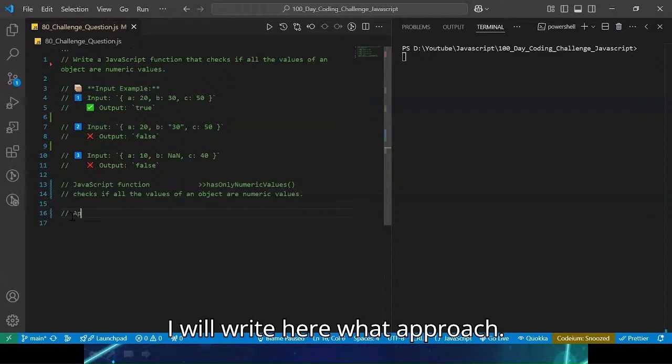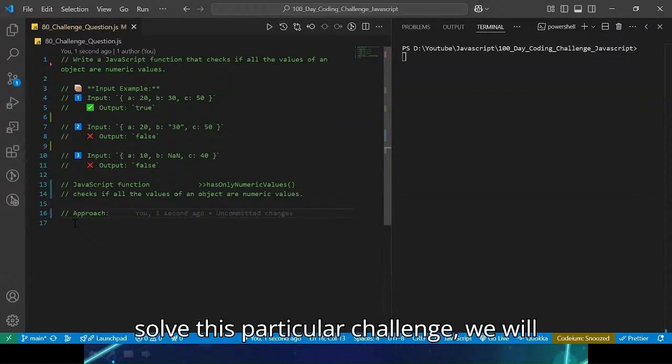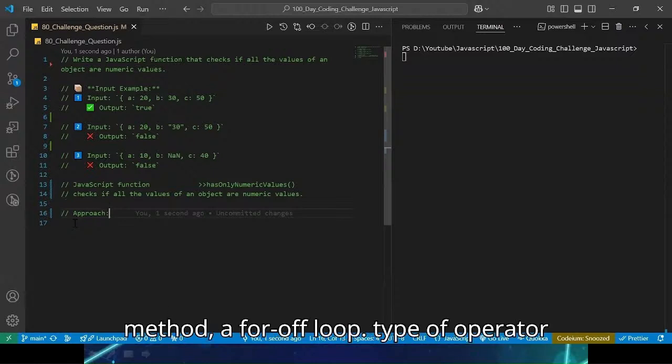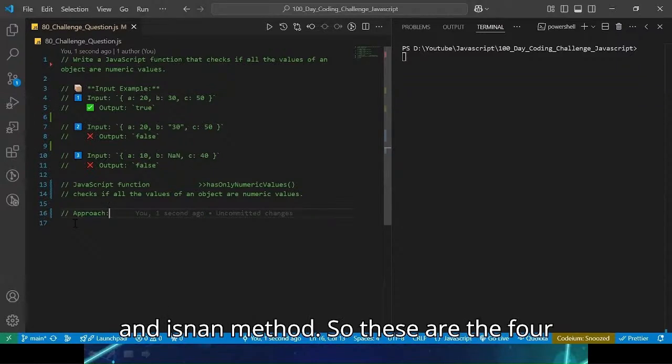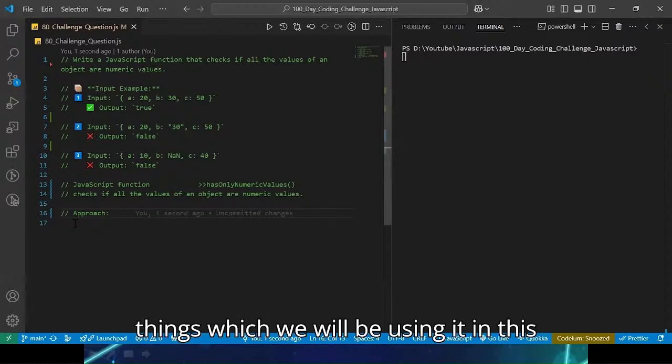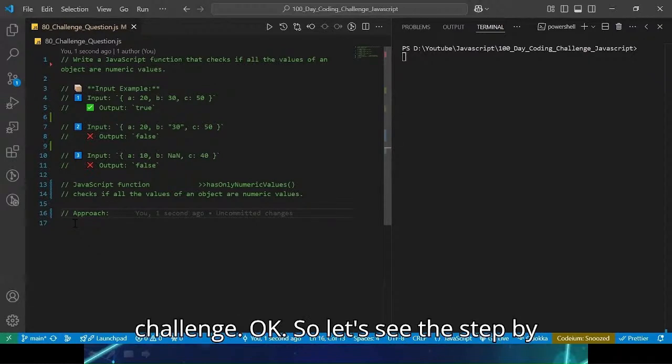So I will write here, Approach. To solve this particular challenge, we will be using Object.values method, a for of loop, a typeof operator and isNaN method. So these are the 4 things which we will be using in this challenge, okay? So let's see step by step.